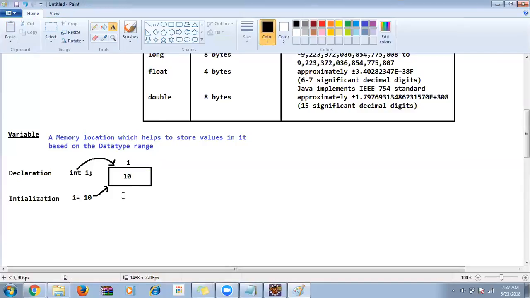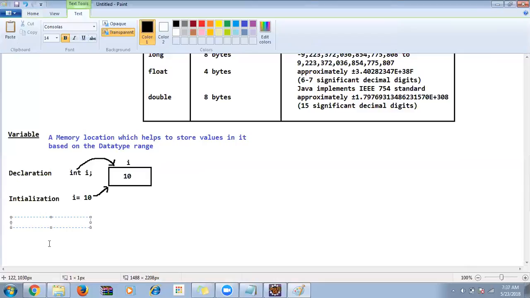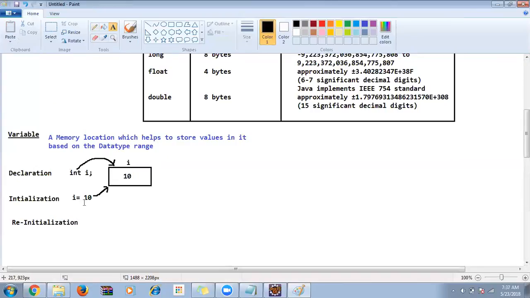That's it. It will do. Clear? So next thing is reinitialization. What does reinitialization mean? Okay, so replacing the older value is called reinitialization.